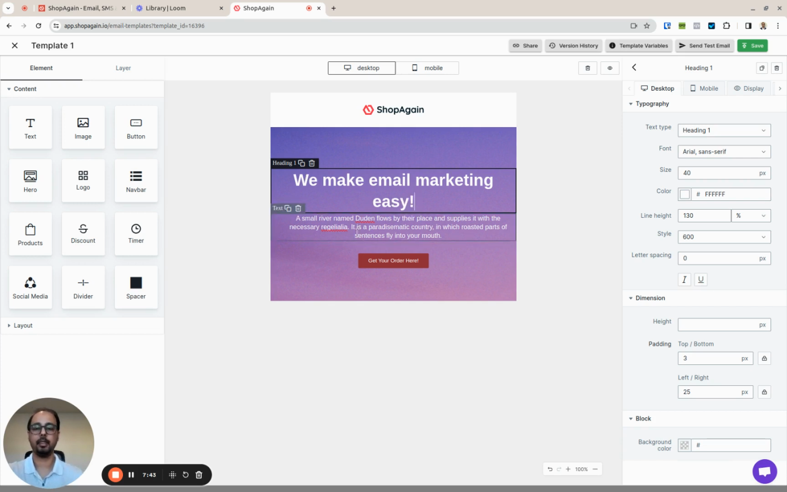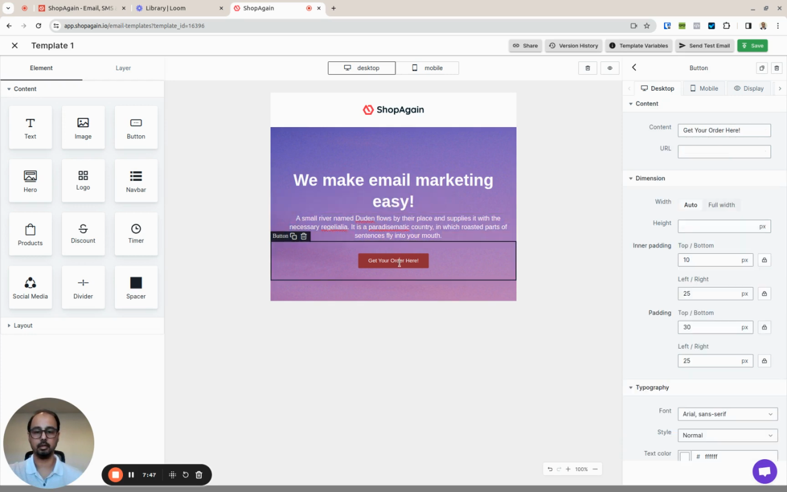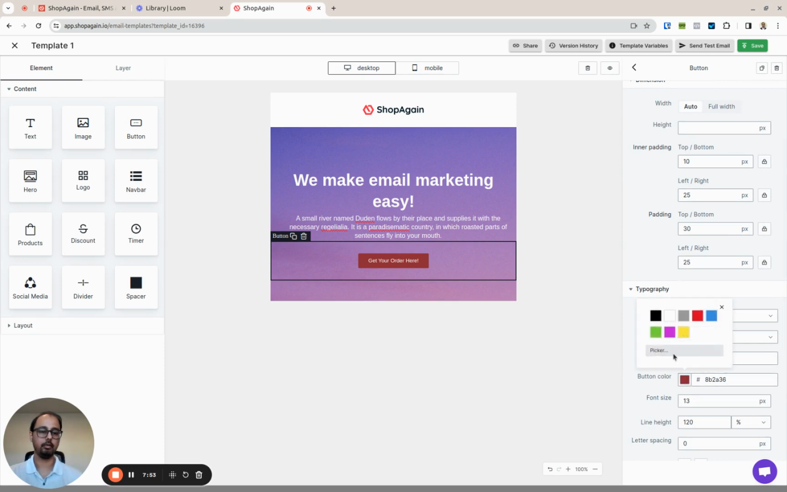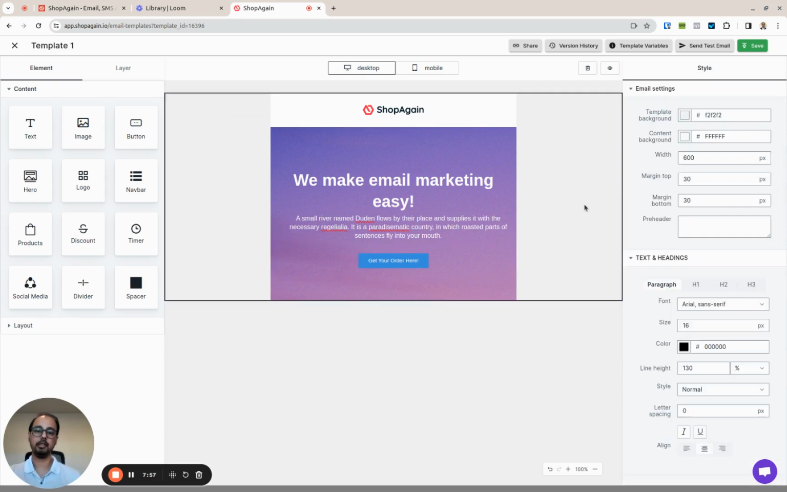Yeah. And there's some text over here. You could update the text, and there's a button. You can change the color of the button, or you want to delete that, you can do that. It comes in really handy. Makes it easier to quickly build out an email template.